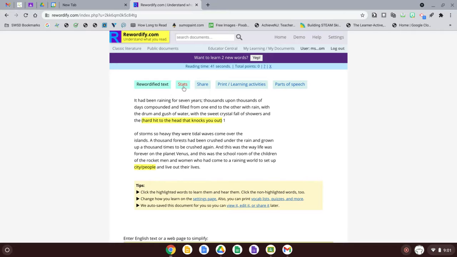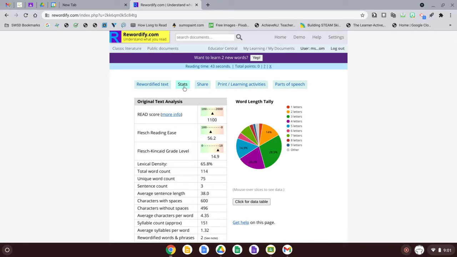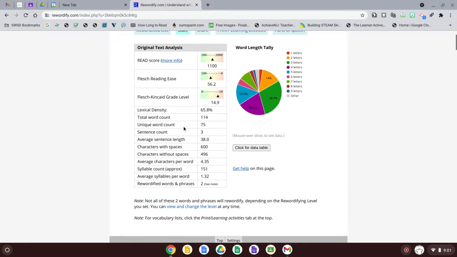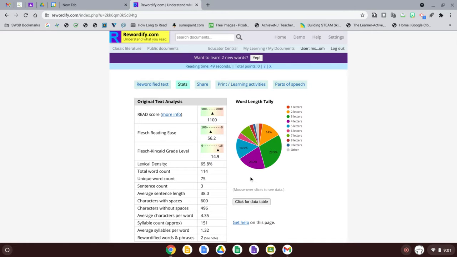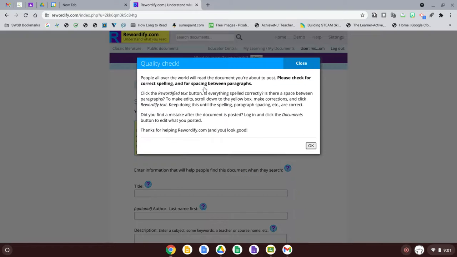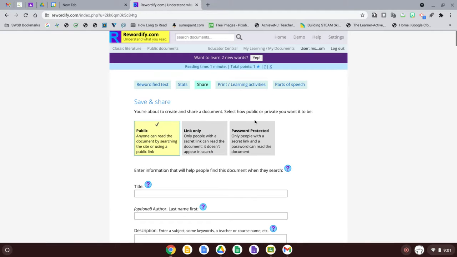It also shows you can click on stats, and it gives you information on the lexile, the characters and spaces, all the different data for that particular excerpt. You can share this. It'll tell you what to do before you share it. And you could share it as public, link, or password protected.